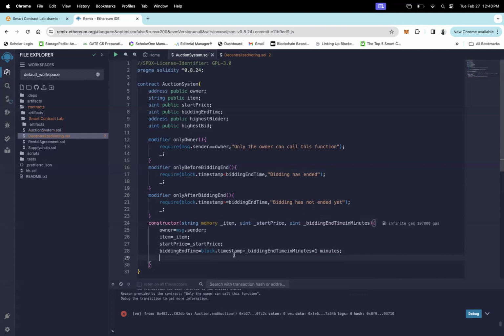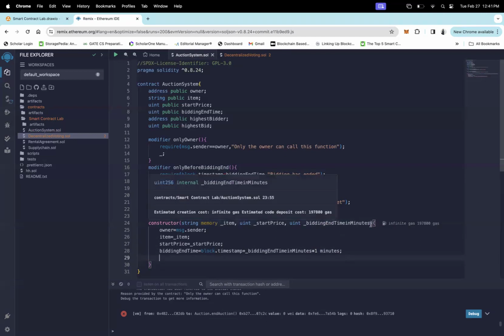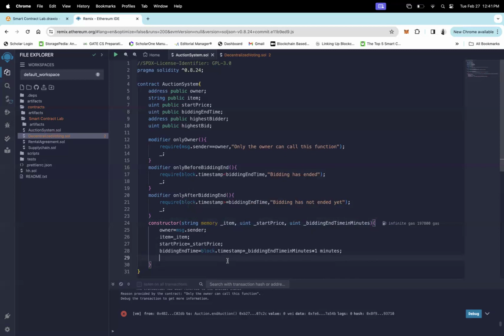So you are adding the bidding end time in the duration that you provide in minutes, that is, how many minutes your bidding will be in active state, right? And you're just converting it with respect to the block, the current timestamp, right? By multiplying it with this unit time of conversion. This is the unit of conversion because we are going to provide this bidding end time in minutes, right? This is how it works, right?